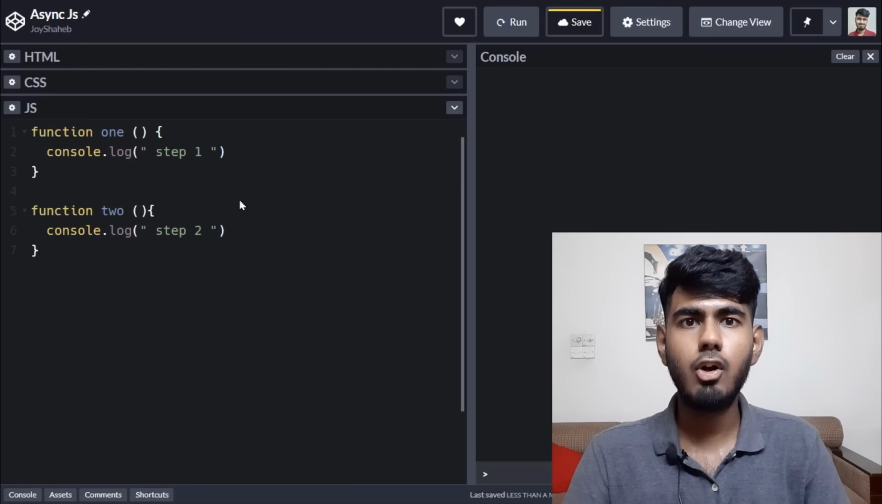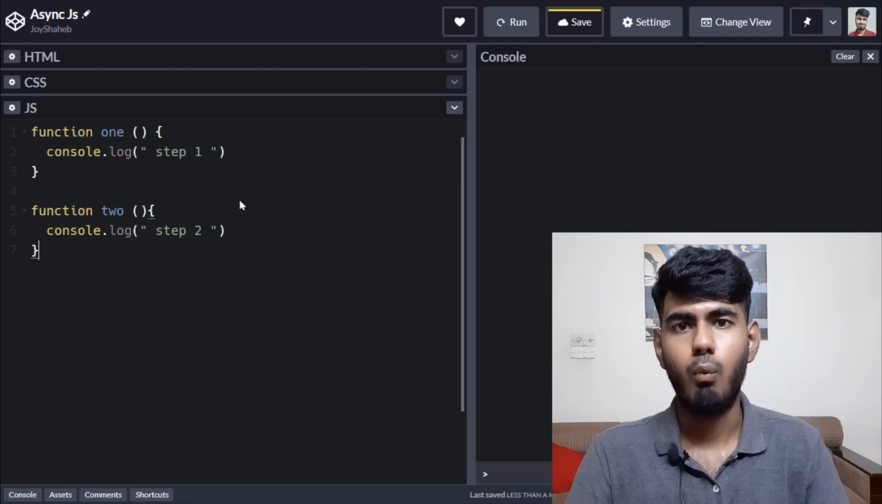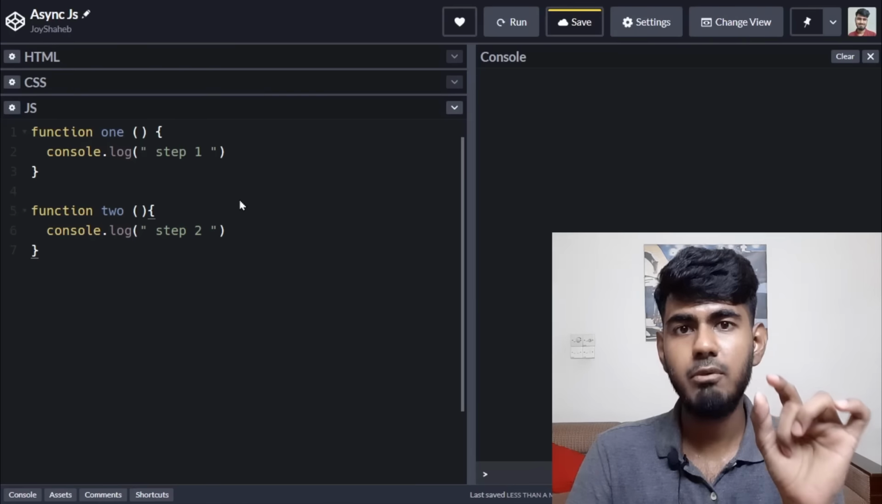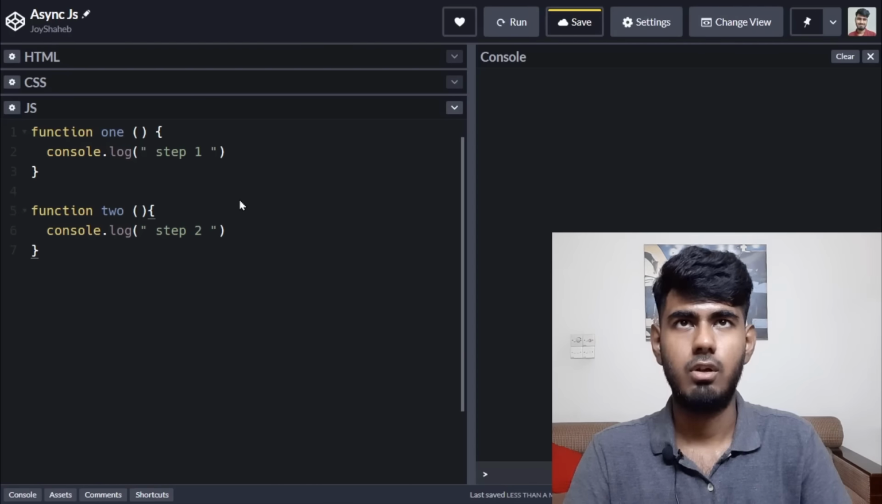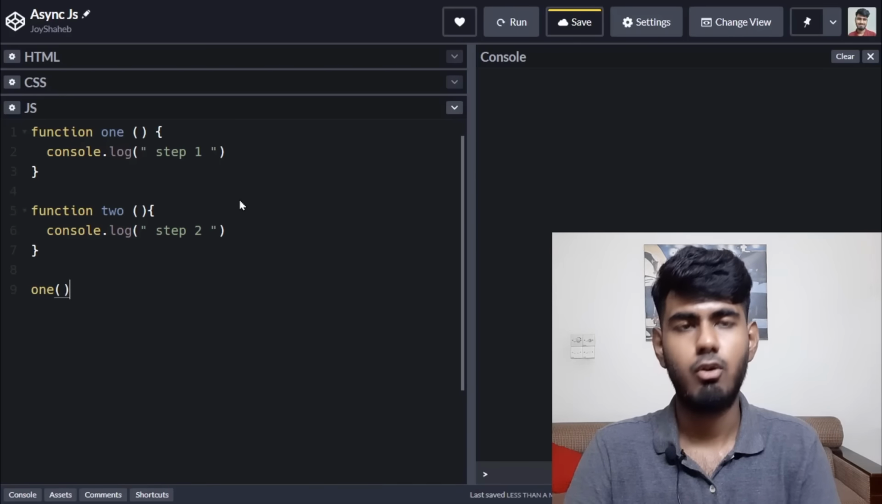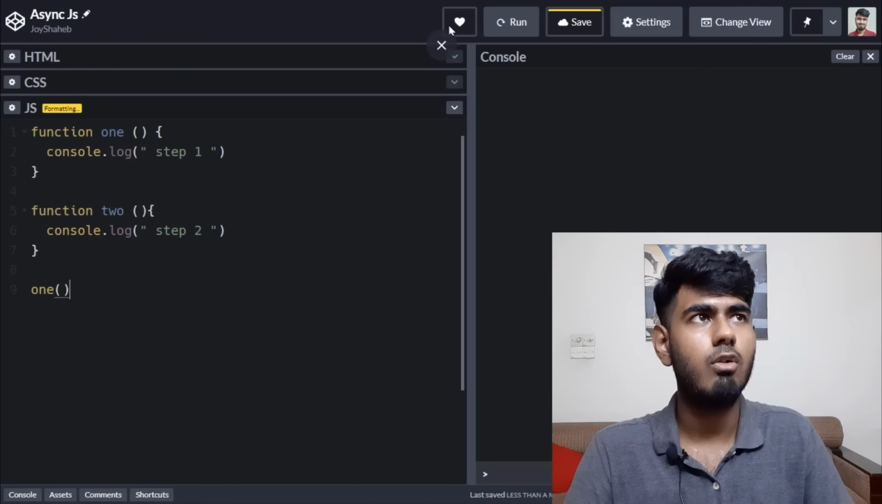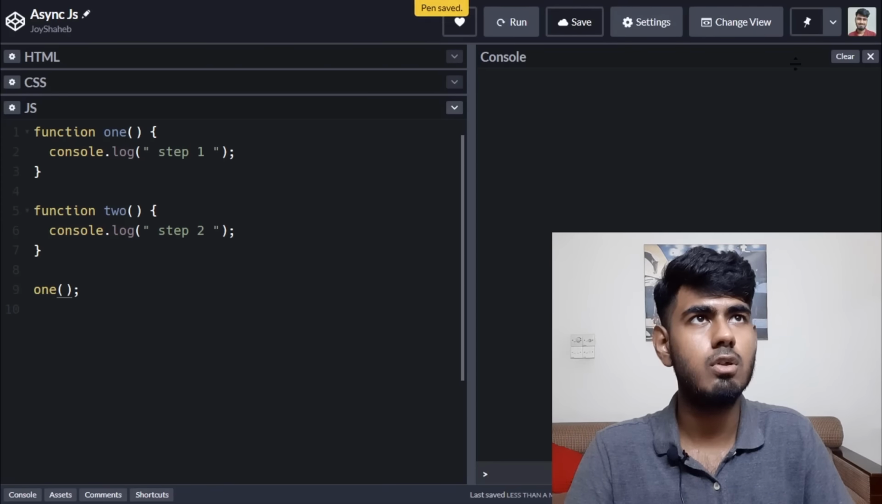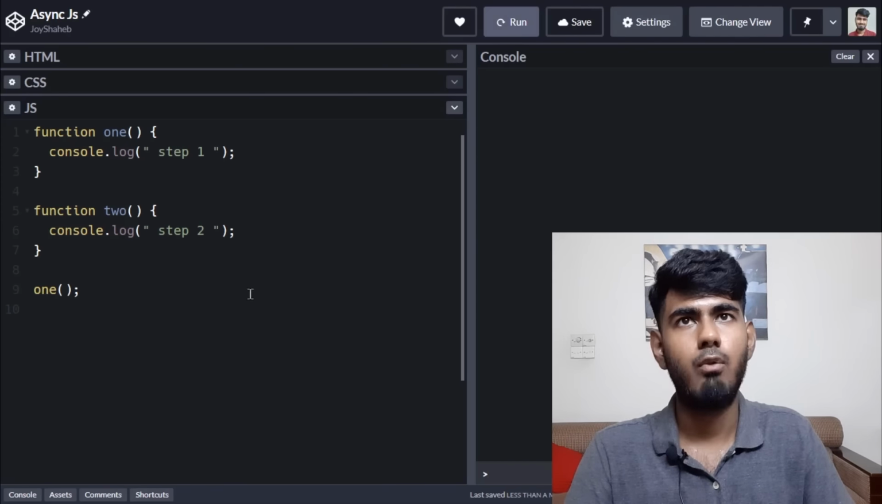Like this. In order to run this function, what do we do? We write the name of the function at the bottom, like this. Look, we call it like this, 1, then brackets over here. Control S, then you run this button over here after you cleared the console, okay? Run it like this, and we're gonna see step 1 on the console.